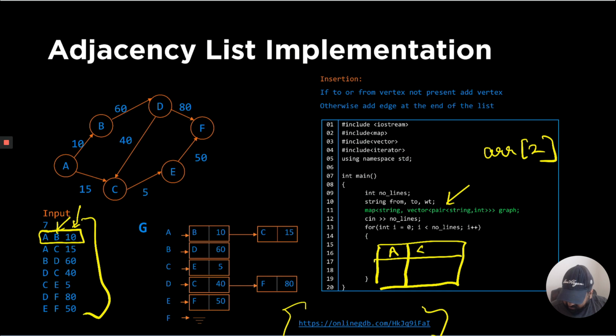So we can store this pair, which is B comma 10, to represent each value in this map. This is the from vertex, this is the to vertex, and this is the value. So we have the from mapping to the key in the table. The to vertex is the first value of the pair, and the second value is going to be the weight.